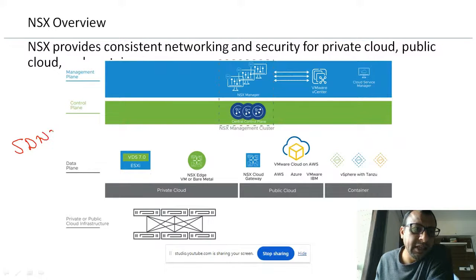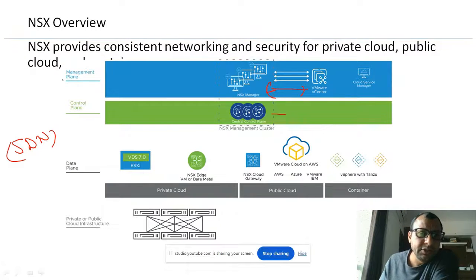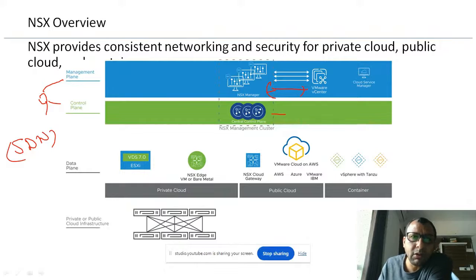software defined networking capability. So this high level architecture shows the NSX Manager and the controller plane. The manager plane is primarily connected to the vCenter. Whatever an end user is working on, he will be instructing over the management plane. Then the further services support all of this structure.